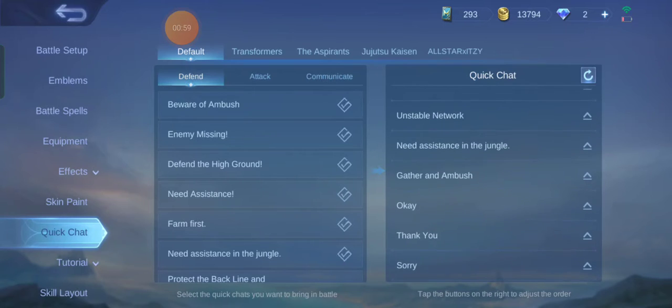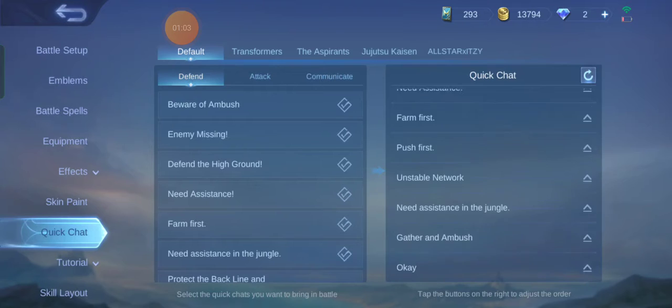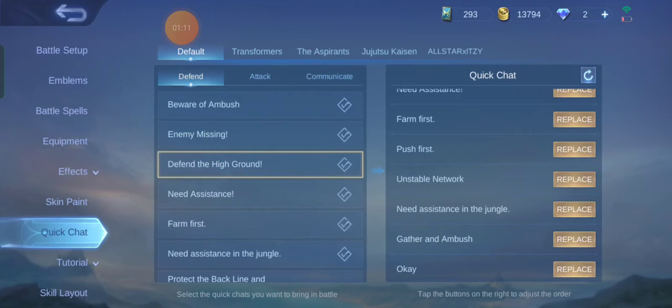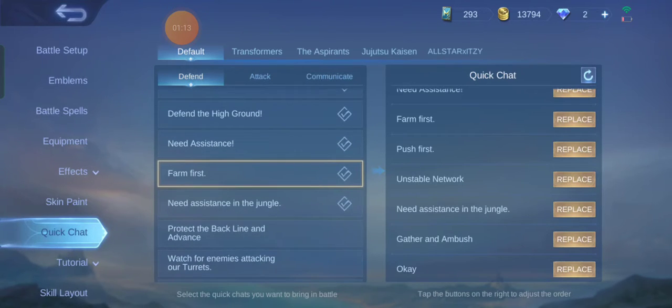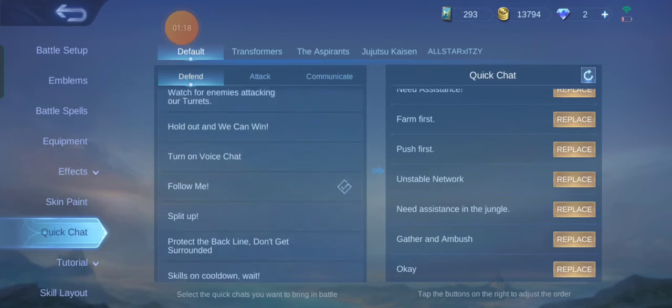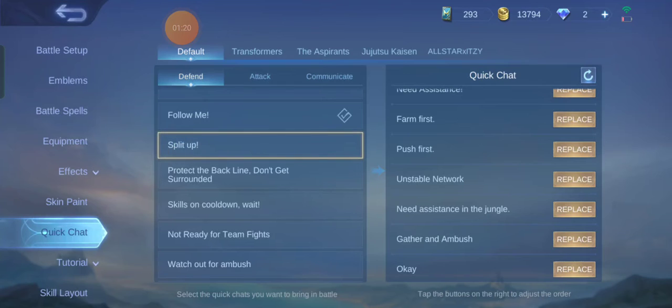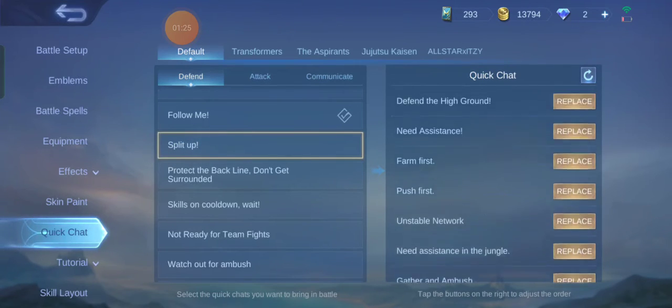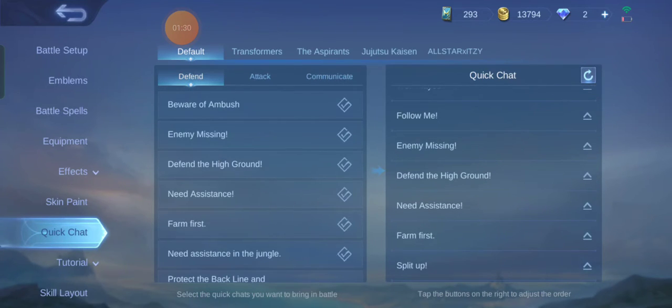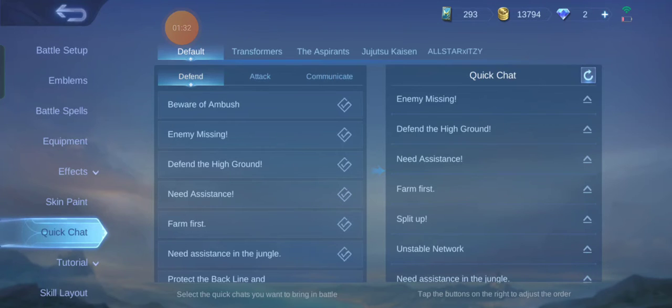And then if you want to change the quick chat, you can click the quick chat that you want to edit. Okay, like this. Click the quick chat. For this example, I will choose the split up and replace it with the push first, like this. Okay, so here it is.